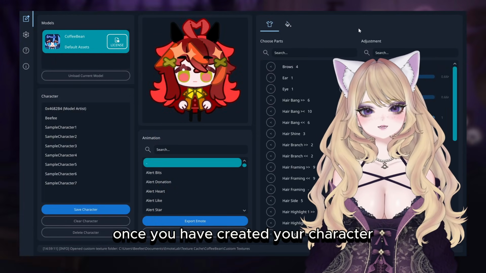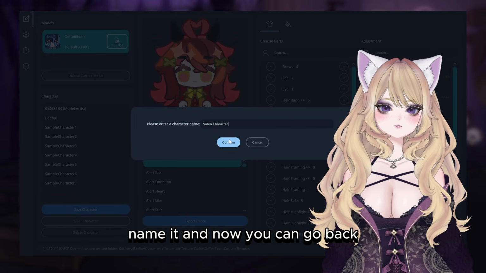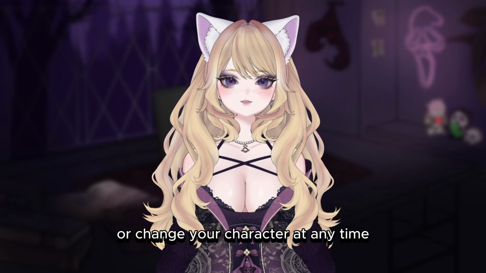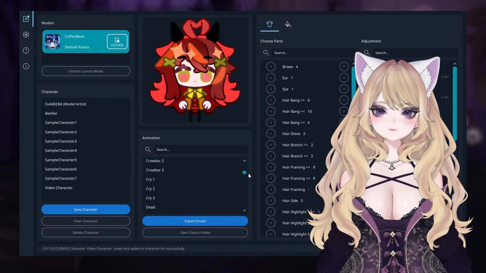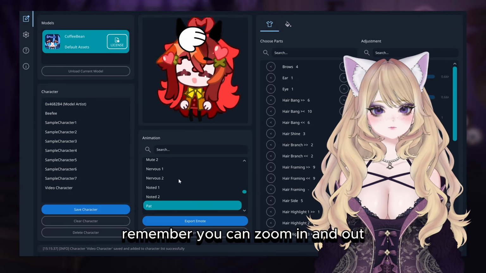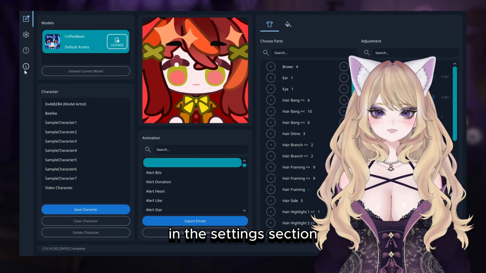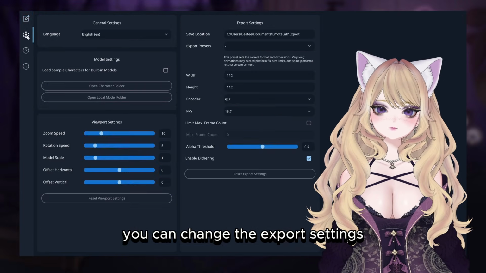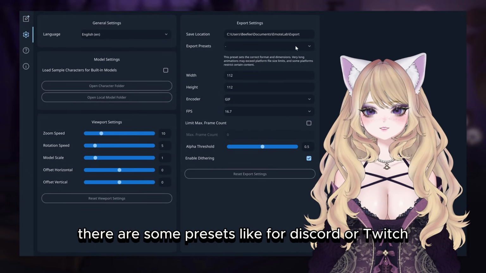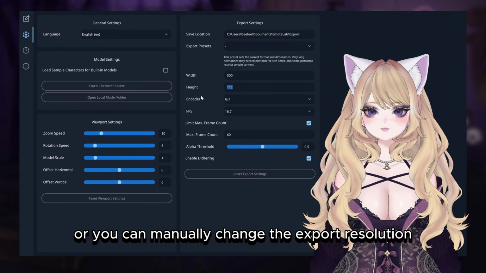Once you have created your character, you should go ahead and click on Save. Name it, and now you can go back, create new animations, or change your character at any time. Go through the animations and export them one by one. Remember, you can zoom in and out or move your character as you wish. In the settings section, you can change the export settings. There are some presets like for Discord or Twitch, or you can manually change the export resolution.